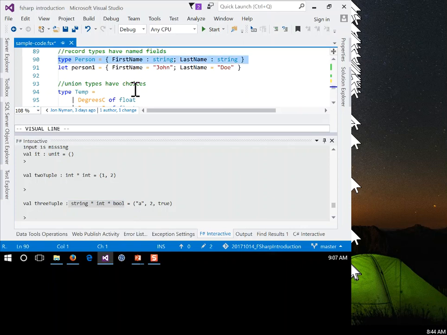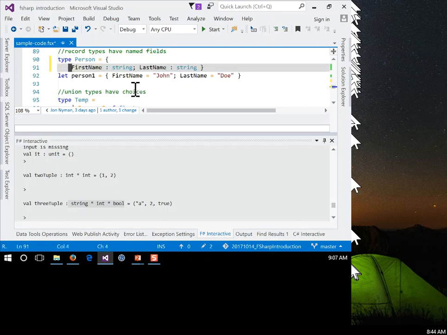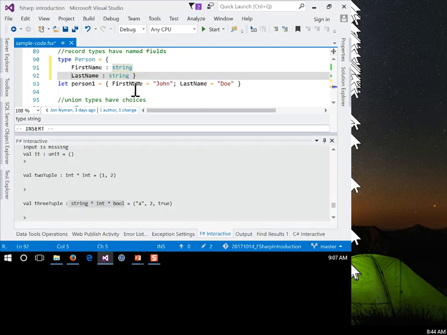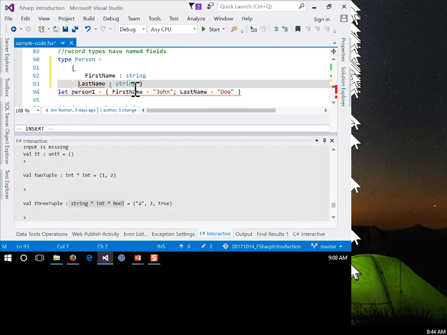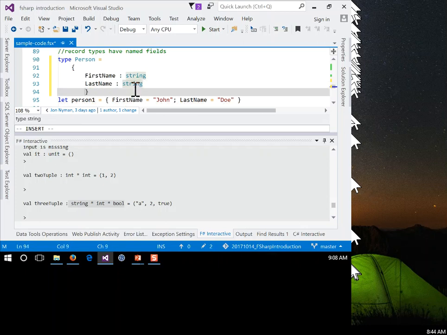And then here's our record types defined. And you could actually go like this, and then you don't need to have that semicolon in between, and it's a little nicer. You'll see different people do it different ways. So you'll see people write it like that sometimes, or I think the official way you're supposed to do it is like this.